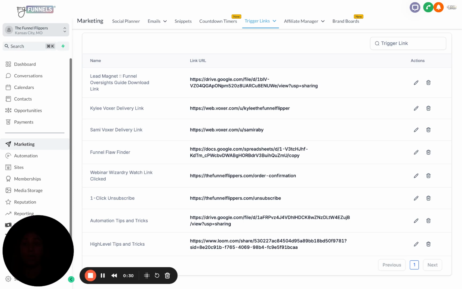So the very first step was for us to go into marketing and trigger links and set up 2 trigger links. One of them is for automation tips and tricks, and then one of them is for high-level tips and tricks. We have each of them linking out to a relative resource. We have an automation freebie and then a high-level tips and tricks recording that we're sending them out to.